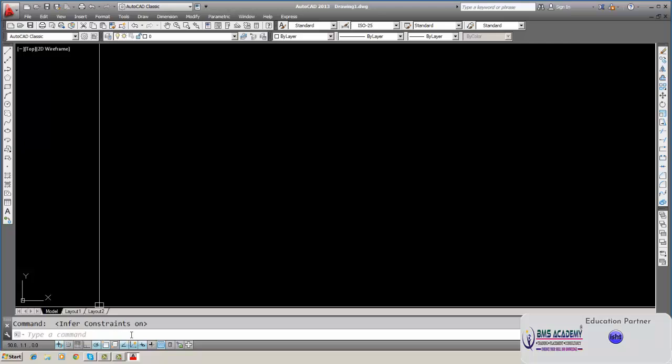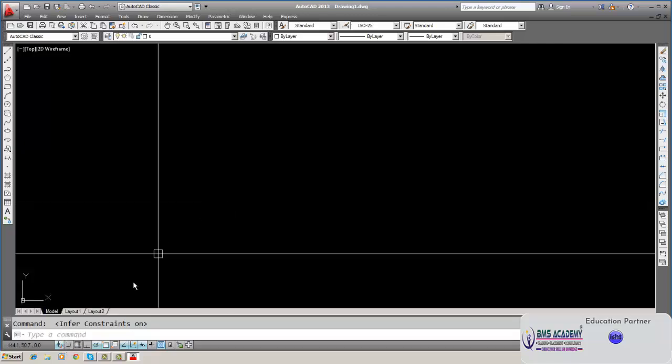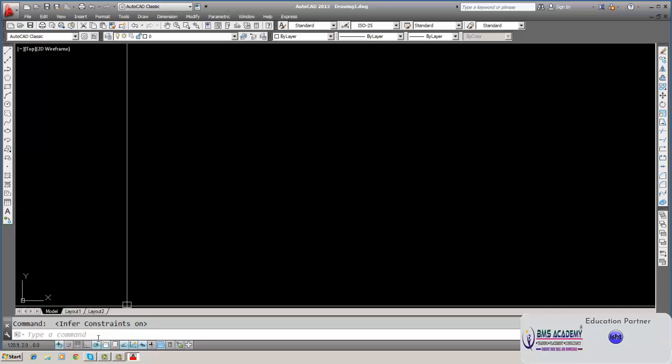See, this is called the cursor, and here you can change the cursor and many other parameters. Before that, let me discuss the command line. This is the command line where you can give a command to the computer on what to do, that is, whether to draw a line, a circle, a particular plane figure, or any particular drawing, one by one.